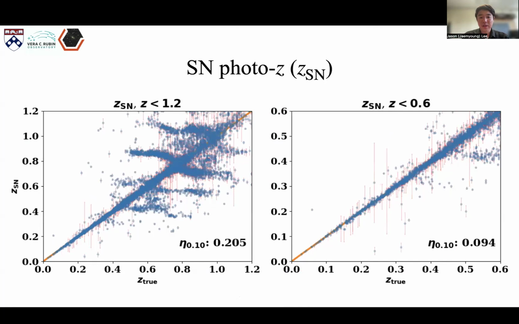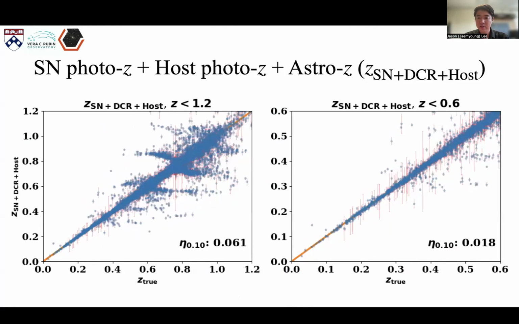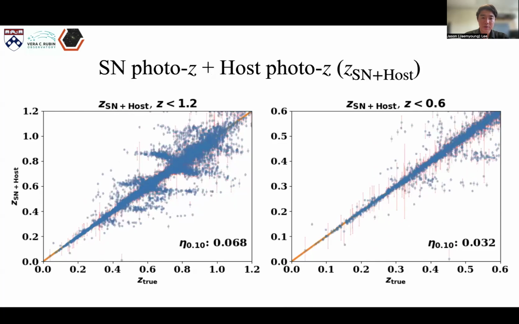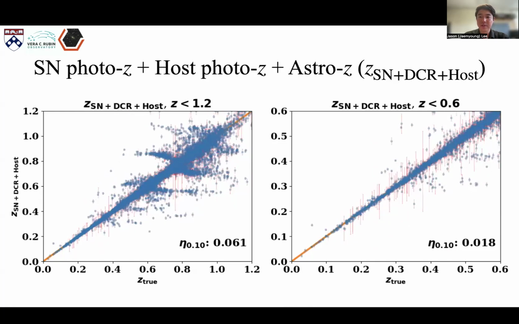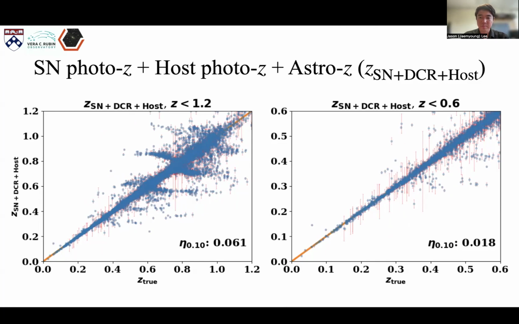Now this is CSN again, and now we combine with host photometric redshifts. This is what it looks like, and this is what happens when we combine all three. So again, CSN plus C host, and then ZSN plus CDCR plus C host. And you can see that combining all three definitely does the best, although you might wonder why it's not making it much better by combining CDCR.